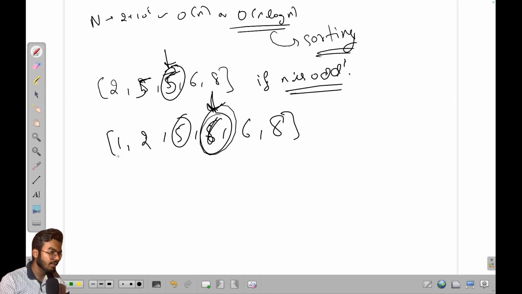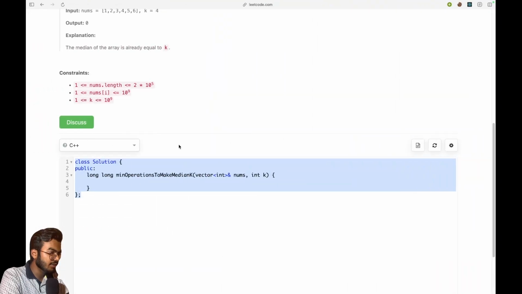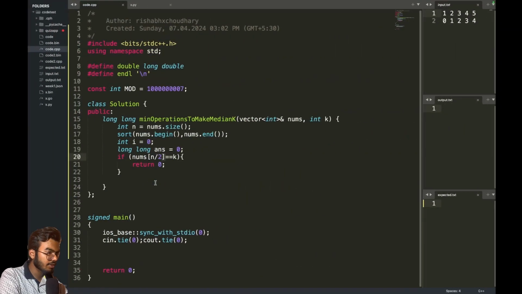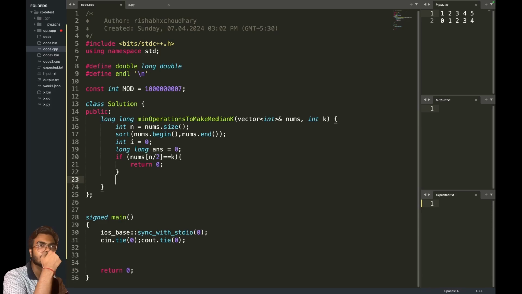Let's see. If my length is 5, with elements 1, 2, 3, 4, 5, then 5 by 2 is equal to 2, right? So 0, 1, 2, it works. And when the length is even, 1, 2, 3, 4, 5, 6, 6 by 2 is 3. So 0, 1, 2, 3. So it will point to the bigger element only. So that is why we have this. Now, after sorting, if that is equal, then we don't really need to do anything.